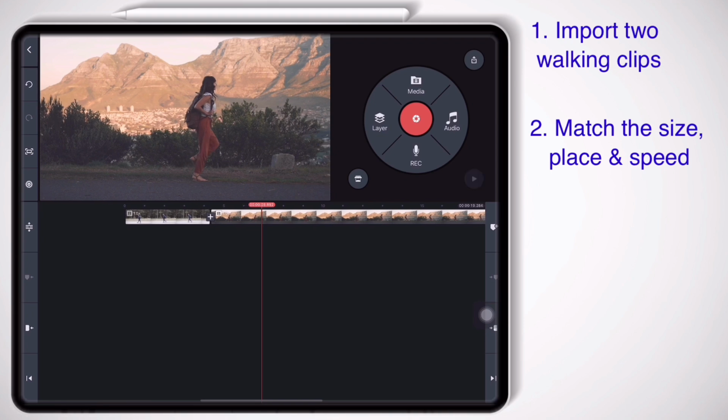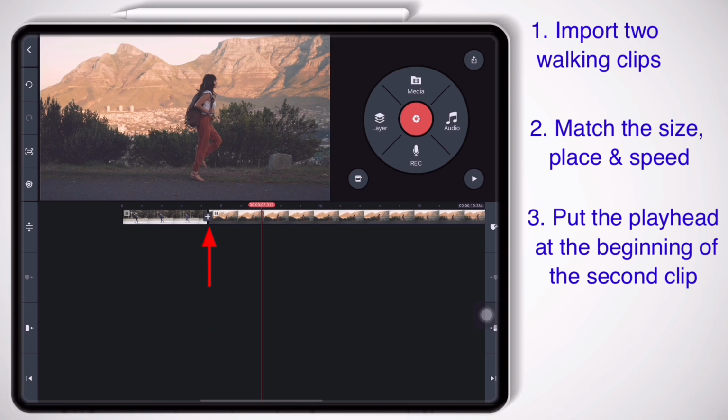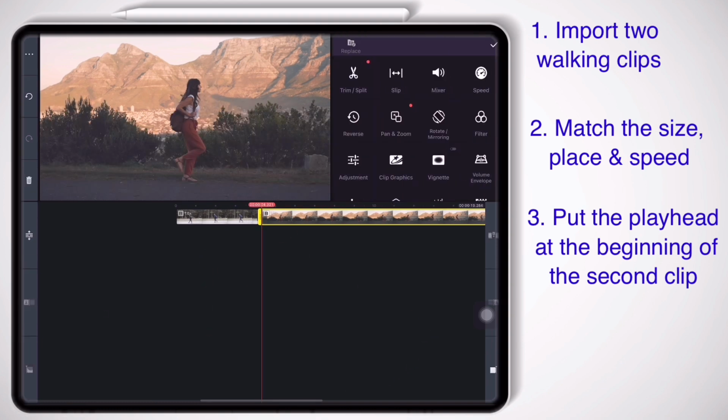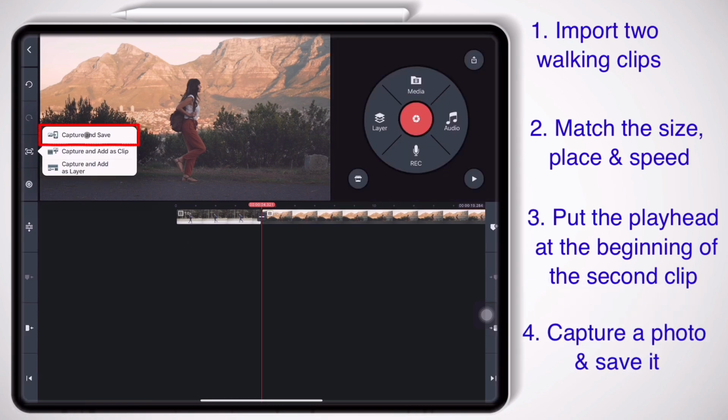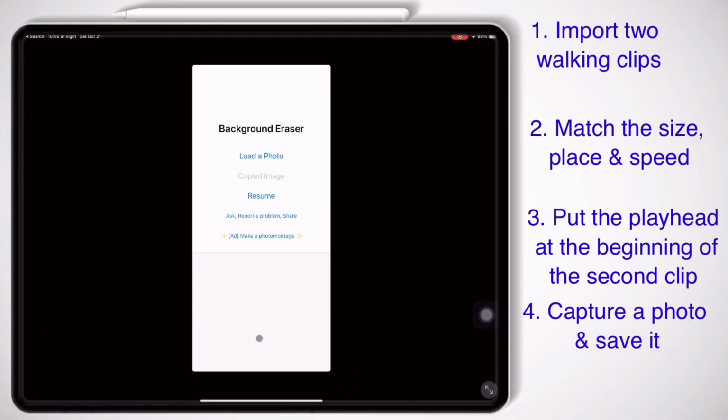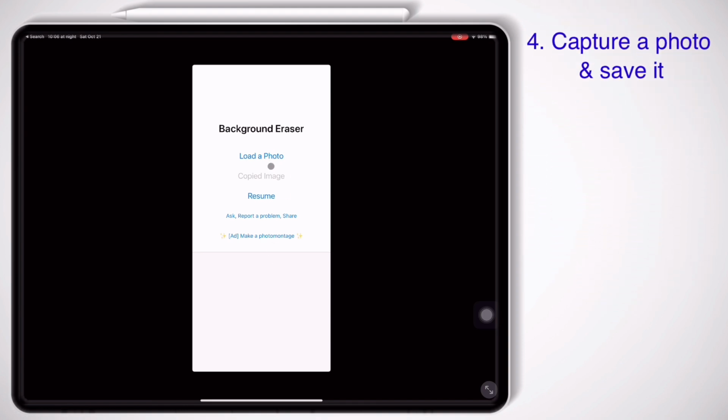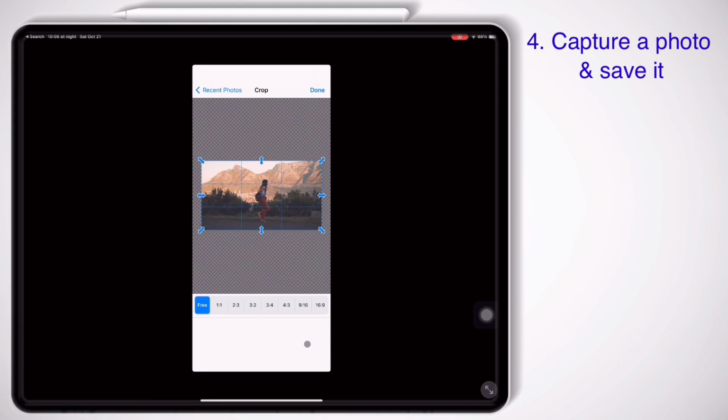Okay, when you are done with the place, speed, and the size of the two clips, put the playhead on the beginning of the second clip. Right here. Now capture a photo and save it. Now open your photo in this application, Eraser, or any other applications used for removing background.